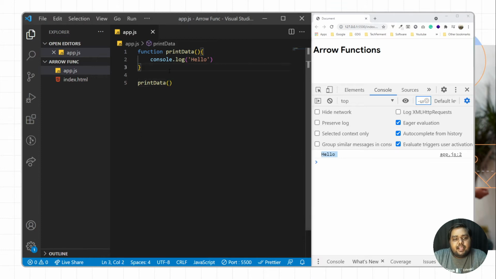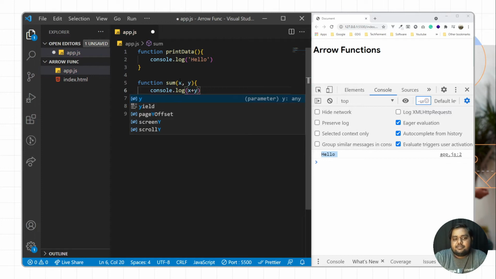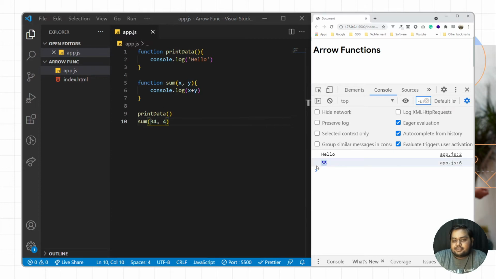Okay. And similarly, if you want to create a function that takes parameters, you can create a function. So let's say I'll create a function named sum, which will take two parameters. So let's say I'm collecting two parameters, x and y, and I want the sum as the result. So we have to print console.log of the result, and we can call the function. So here we call the function, let's say with 34 and 4, and then this will give the sum.